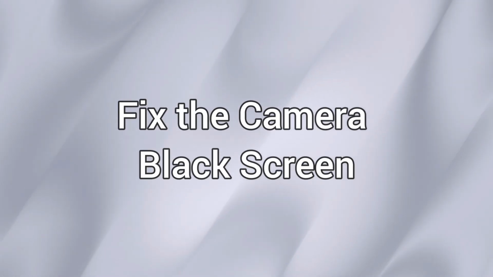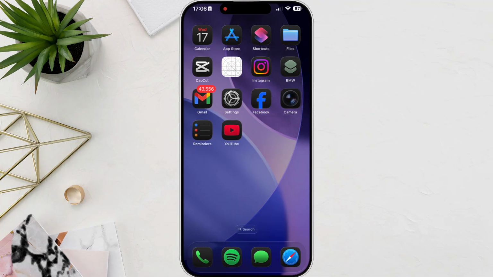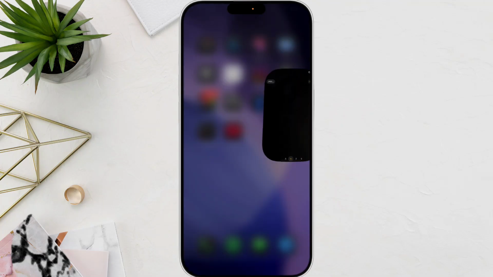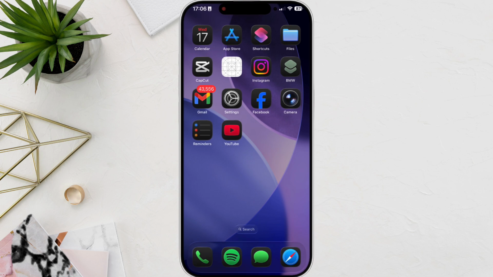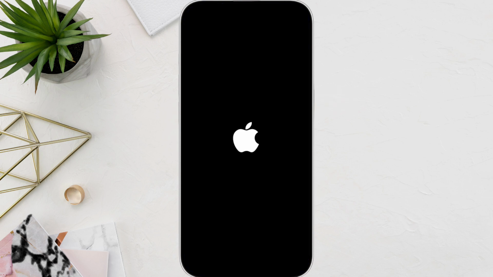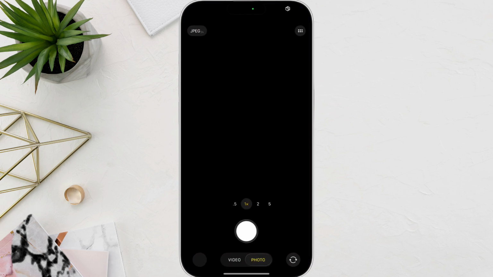Third, fix the camera black screen. If your camera opens but shows only black screen, do this. Quickly press and release the volume up button. Quickly press and release the volume down button. Now press and hold the side button. Keep holding it until the screen turns black and the Apple logo appears. Release the buttons and let your iPhone restart. This fixes most camera freezes and black screen issues immediately.